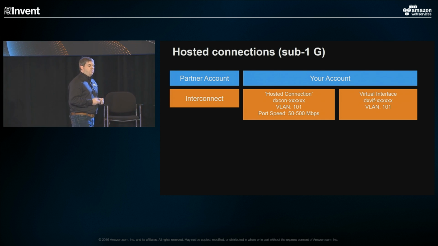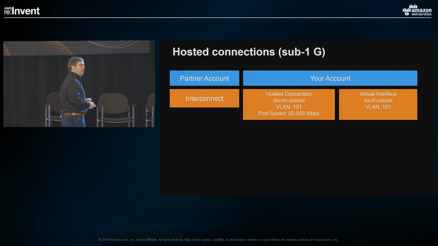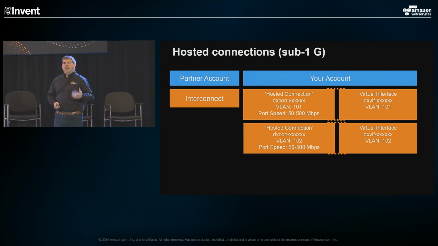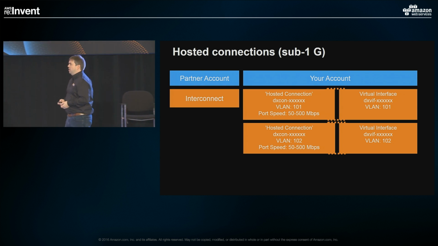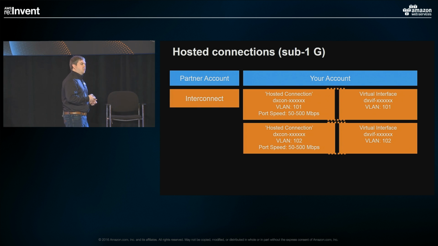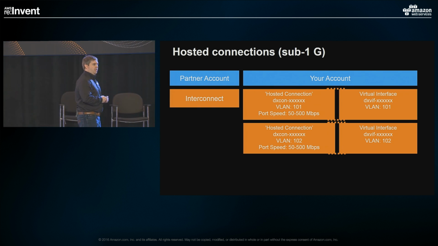So if you want another virtual interface, whether you're going to use it in the same account or another one, you actually need to go back to the partner and ask them to provide you with another hosted connection. So in this case, I'm showing it as VLAN 102, and at that stage, you can then create another virtual interface on that hosted connection.